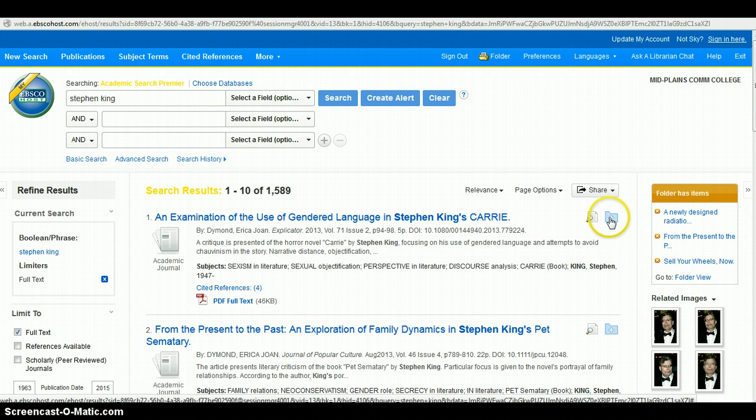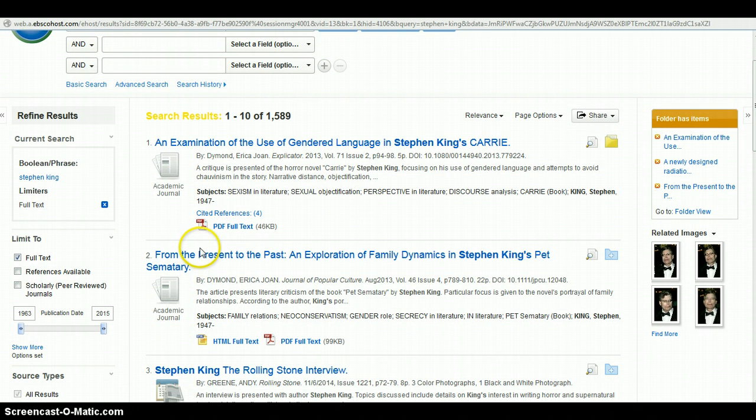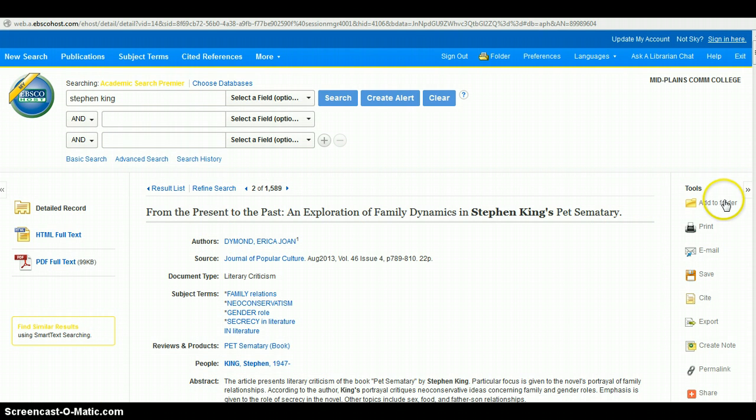You can add articles here. By clicking on this folder, you'll notice the folder turned yellow and it looks like there's a piece of paper inside of it. Or if I open up this article, I can add it to my folder there.